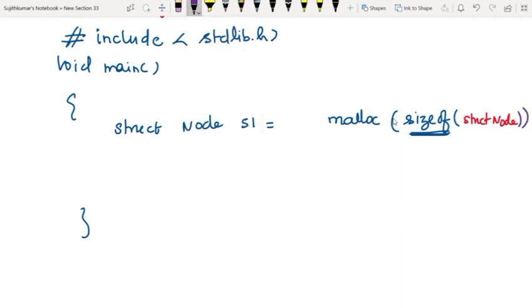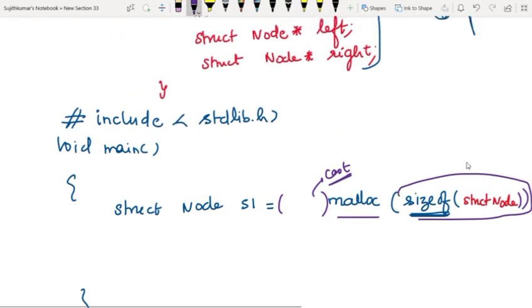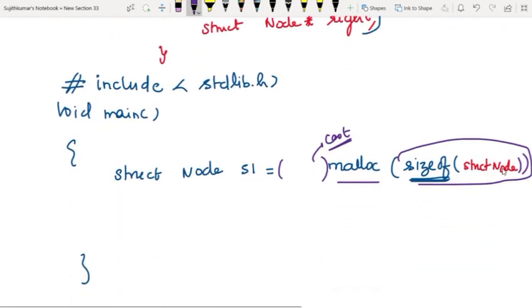Okay, that's it. Then in front of which I can do my typecasting. What malloc will basically do is try to allot this particular space for you. For example, let me assume that struct node is 8 bytes, then 8 bytes of memory will be allocated, and malloc will return the initial pointer of those 8 bytes.